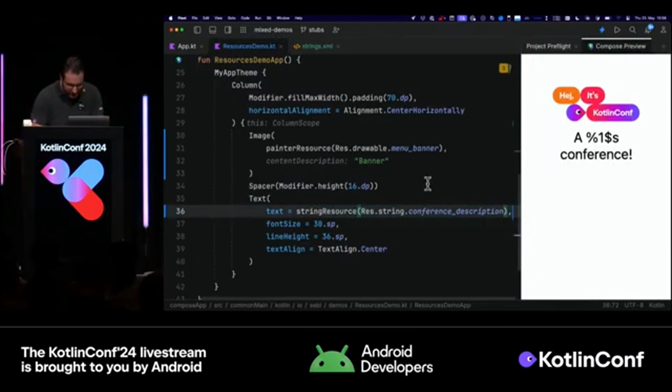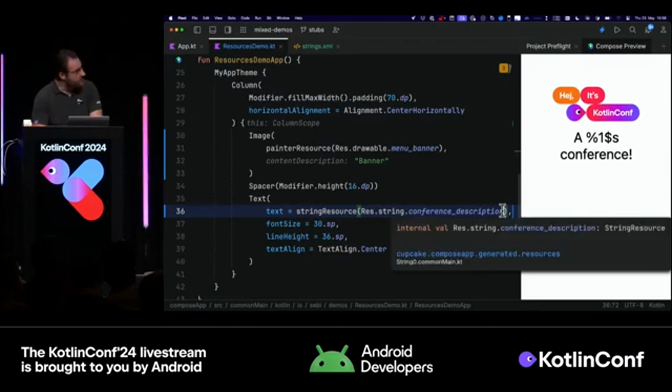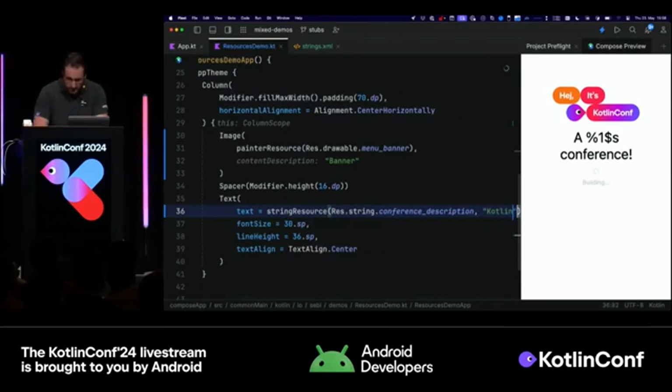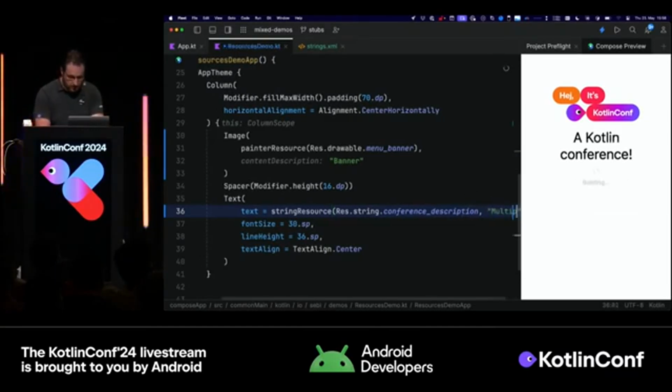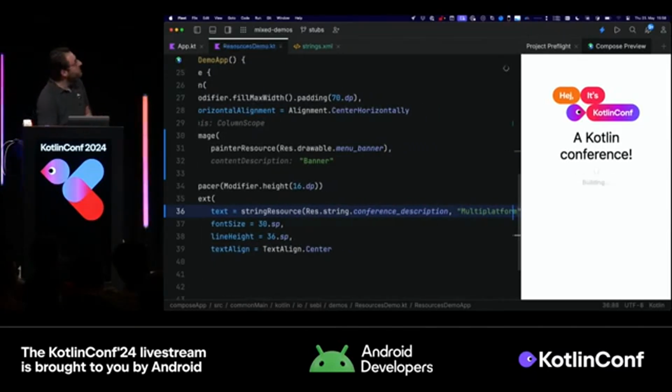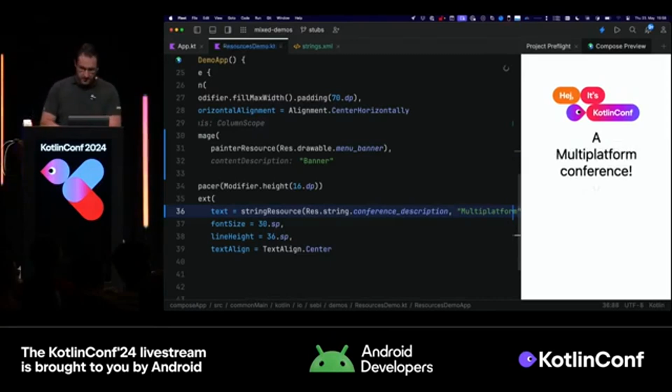So once again, looking at this, well, without a placeholder, I don't think we're currently at a $1 conference, so maybe this is a Kotlin conference. Just have this reload for a second. And maybe that looks a little bit better. Some might even argue that this is now a multi-platform conference. Who knows? And of course, we can see that one as well.